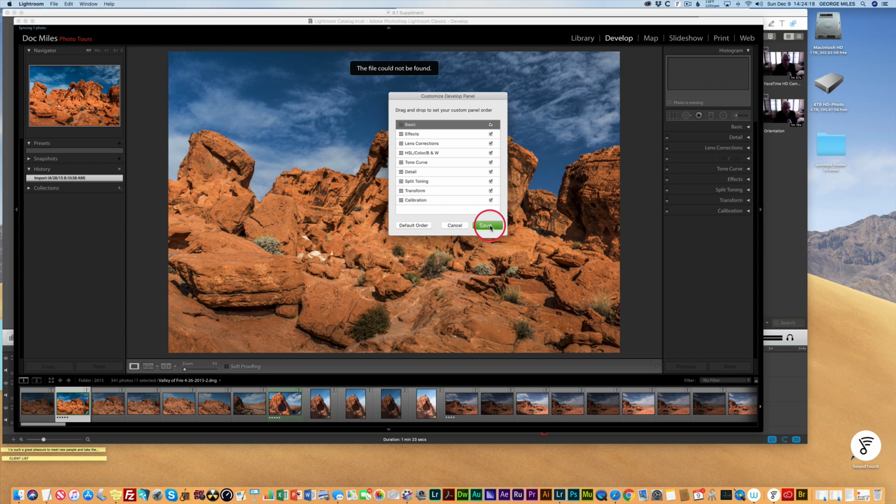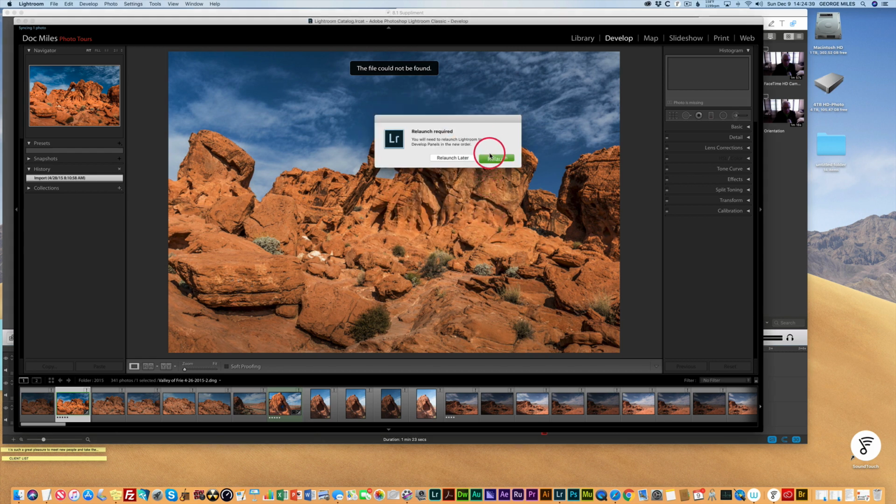Once I quit and save it, it's going to say to me, do you want to save this? Do you want to quit? Because Lightroom has to shut down and restart before this becomes effective. So I'm going to put this back to where I had it. I like to do the basic first, the detail second, lens correction, and then on down. So I'm going to save that. It says, do you want to change? Relaunch. I'm going to quit Lightroom right now and relaunch. So when I start up again, those will be in the order that I want them in. Or you can relaunch later. You can save it and come back and relaunch at a later date.